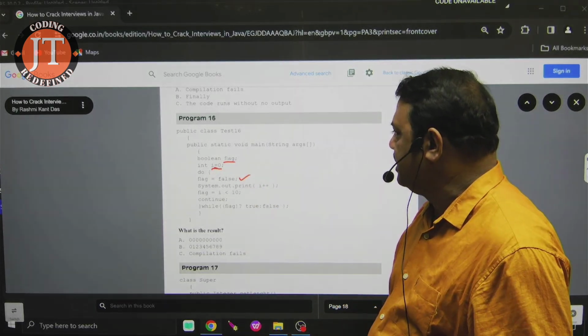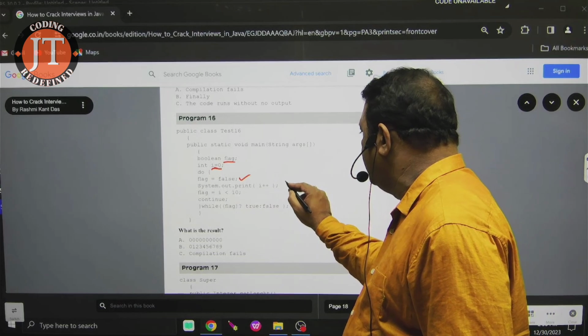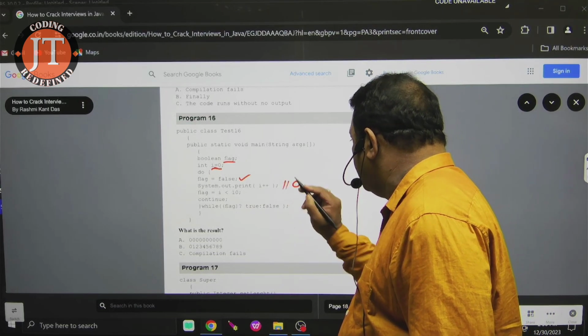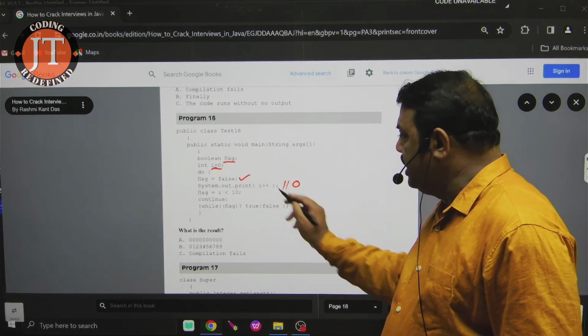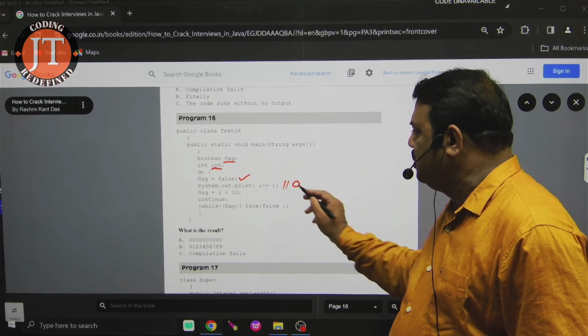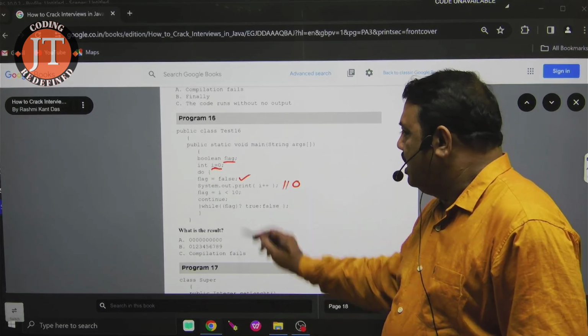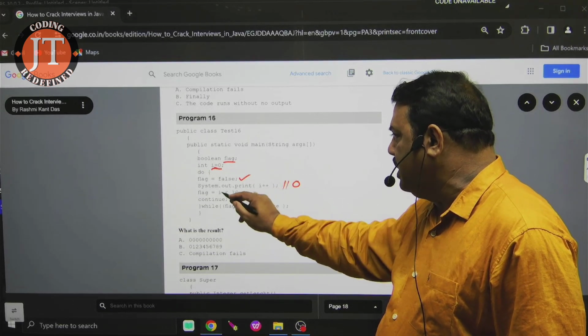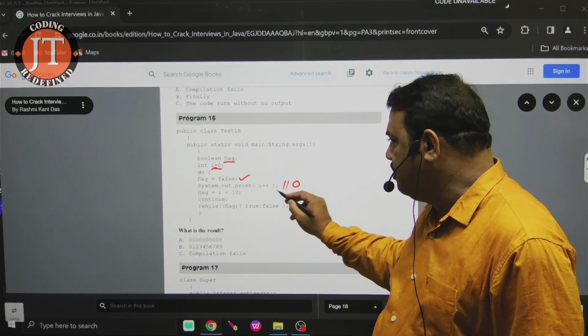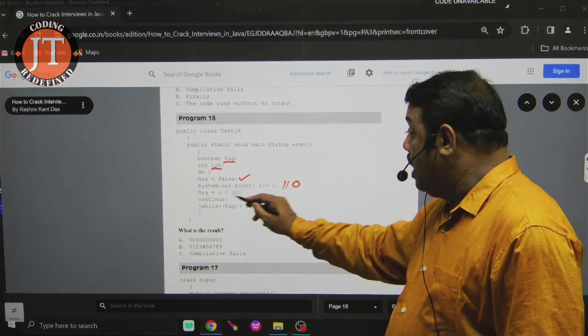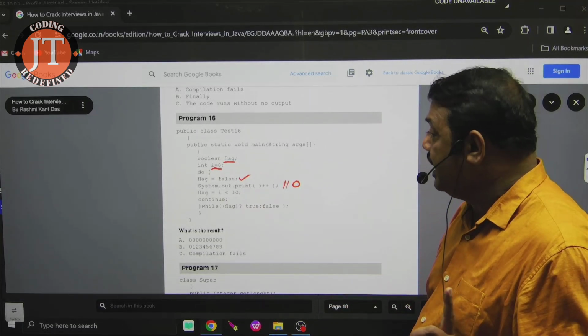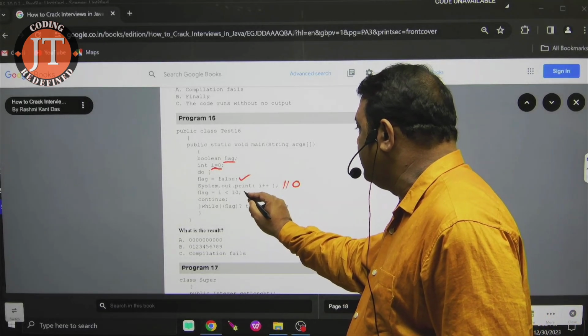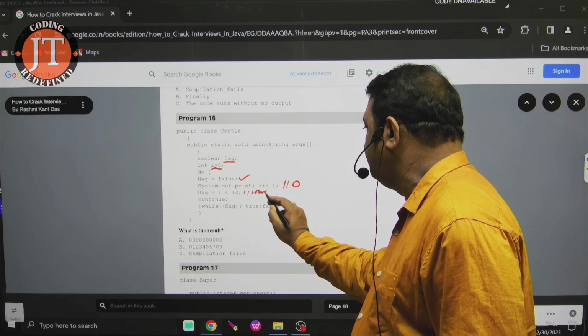Fine. First it enters. System out println 0. 0 plus plus is 0. Remember, print means 0 plus plus is 0. It is not 1. Sorry. Now what does it do here? That is, when it moves here, it is 1. After termination of the line, it is 1. 1 less than 10. Condition, that is what? Satisfied. Your flag is what? Flag is true.